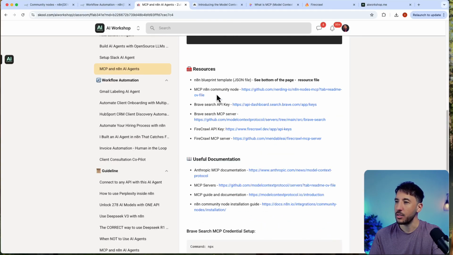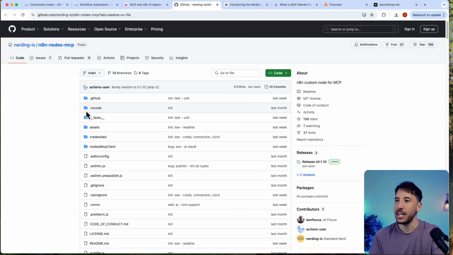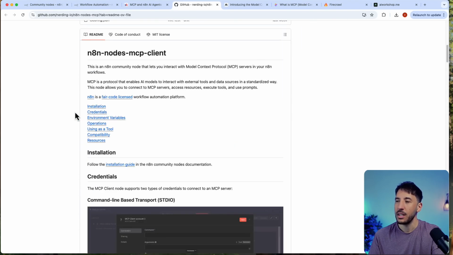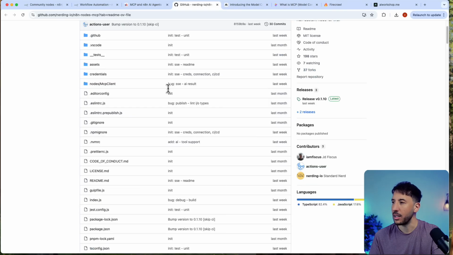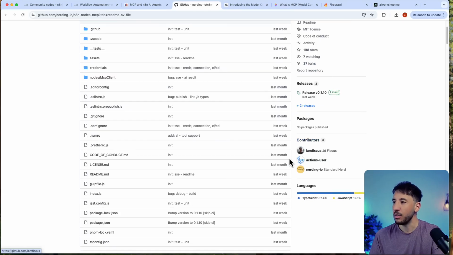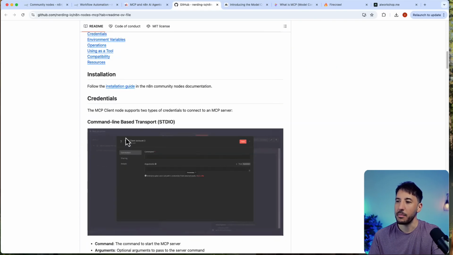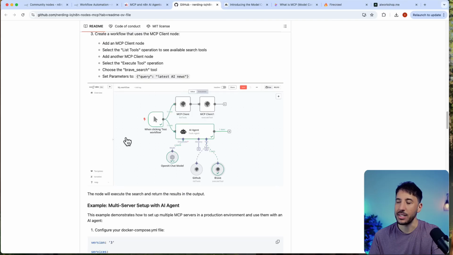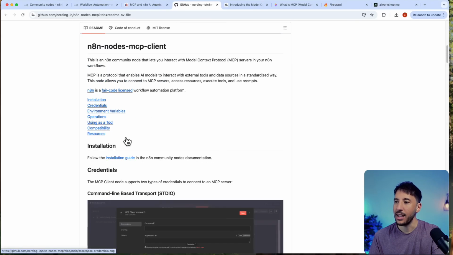So right here under resources, the second one says MCP n8n community nodes. If you click on this link, it will take you to the node details for this particular community node. I can't remember who did this, I think there are 3 contributors, but they've set up this really nice guide that shows you exactly what to do. So go ahead and take a look at the guide.